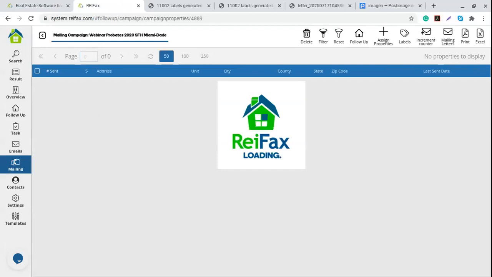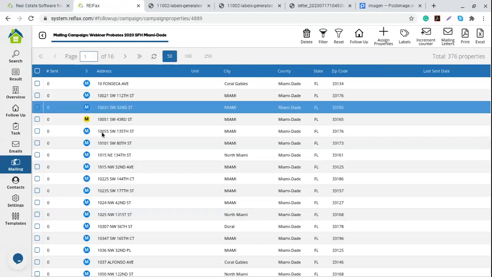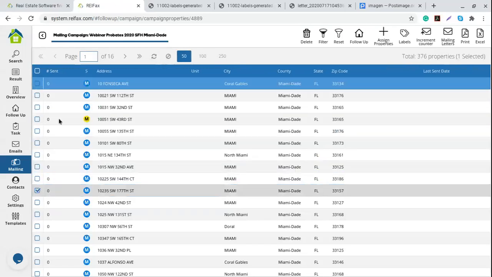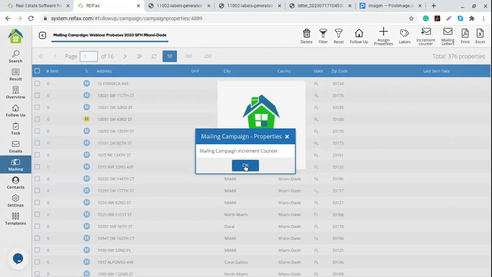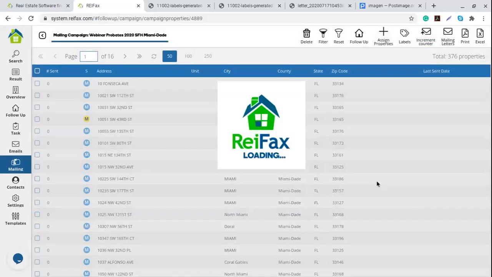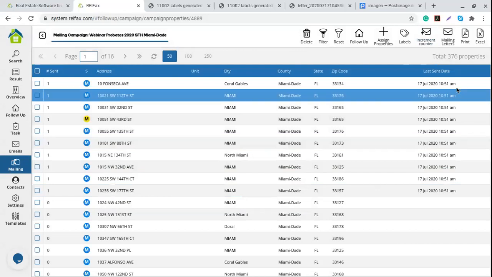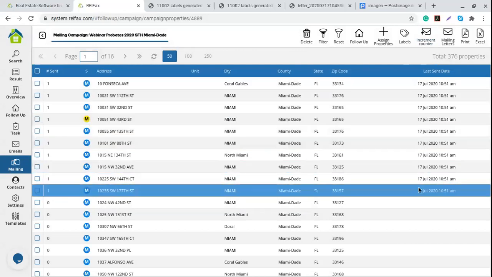From the view of one campaign, you can add. So let's say that I send these 10 letters today and everything was already set up, okay? So again, I select my 10 properties. If I want to store a little note that I did send these 10 letters today, you have this icon right here at the top that says increment counter, okay? If you click on it, it will show you the dates that you sent these 10 letters, see? So today at this time, I sent these letters, okay?